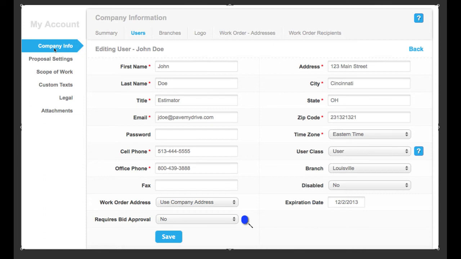It's nice because when the user sends a proposal out for approval, someone at your company gets it, and they get an email saying a bid needs to be approved. Once they approve it, John Doe gets an email back saying, hey, the bid was approved and sent out. It's a really neat process. So that pretty much takes care of this. Again, make sure all your information is updated in here, from your time zone to user class.